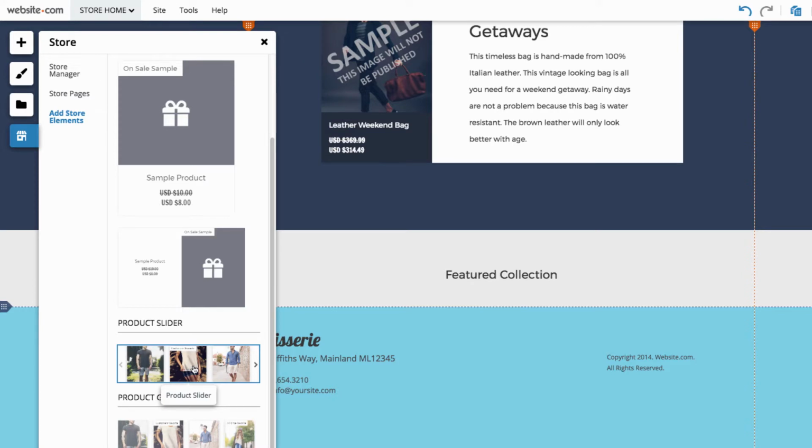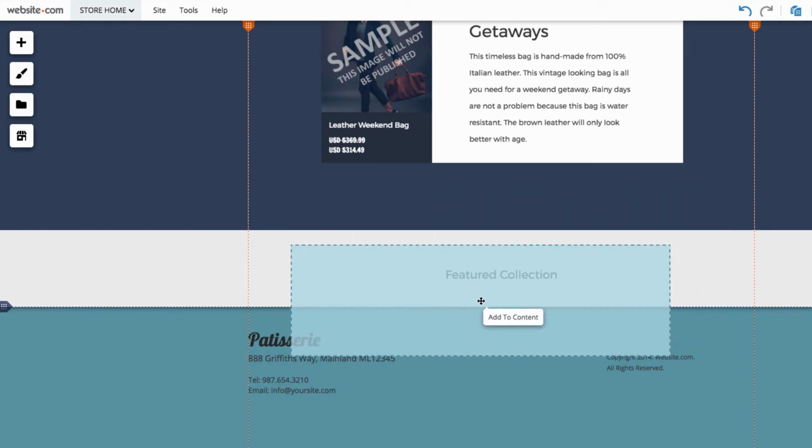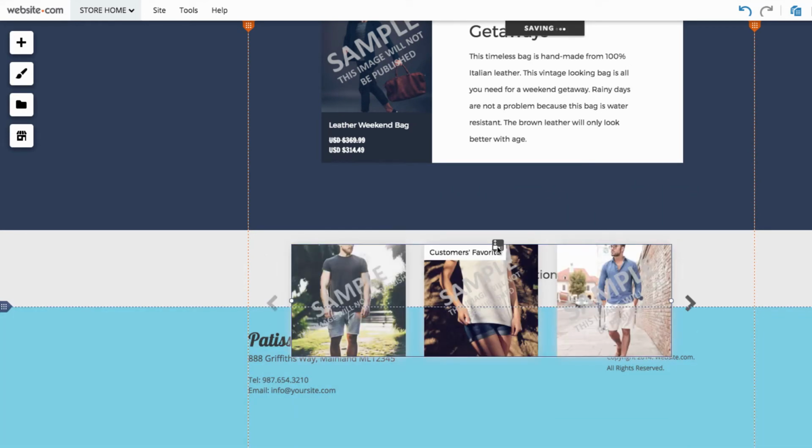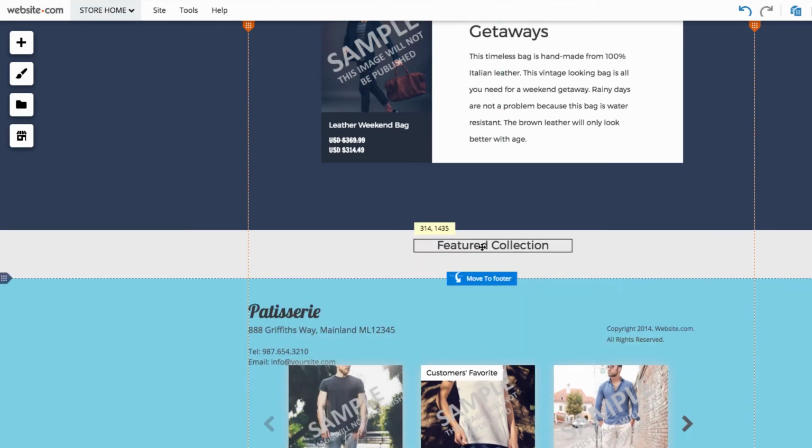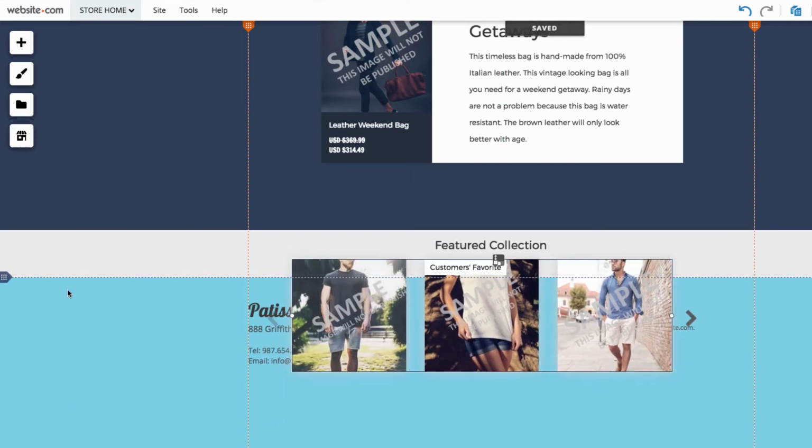So I can choose a slider or a grid. For this, I'm going to be using a slider. So I'll click on that and you can see it appears here on my mouse. And I will just place it and bring this down. And I will just put this in place.